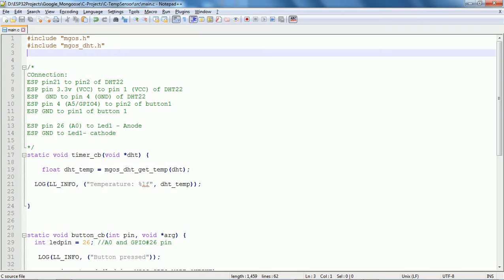In this I have included mgos, that is mongoose os dot h, and then we are going to use a DHT, that is a humidity and temperature sensor. This is the DHT sensor whose support is there. So these are the two H files that we require. Then a little bit about the connection is told.